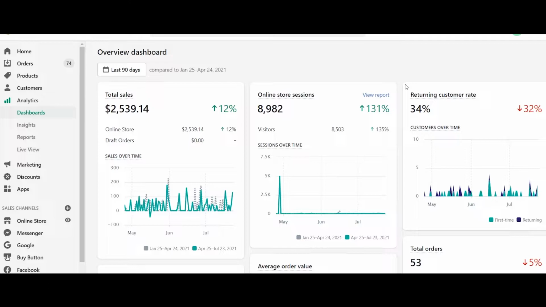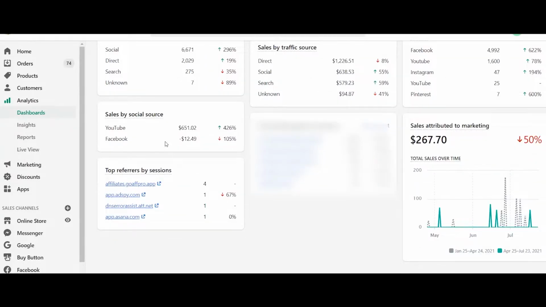So first of all, I would like to show you my personal results that I've gotten with this method, so that you can actually believe that this method works. This is the amount of sales that I've made in the last 90 days, and if I scroll down, you will see that out of $2,500, 650 US dollars have been earned with that very YouTube traffic source.